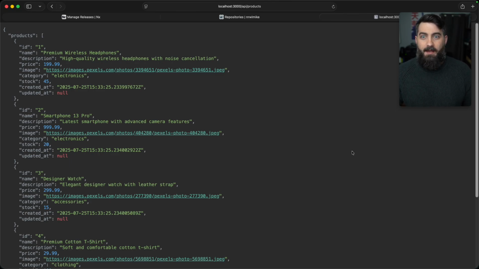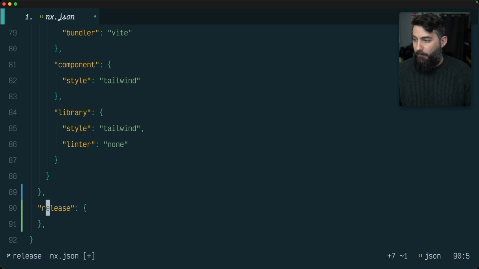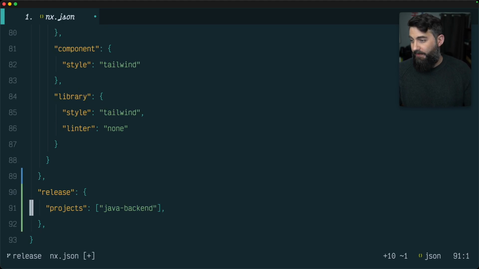We're spinning this up. How do we integrate this with our release? Now, to get this Docker setup to integrate with our release command, let's open up the nx.json, and we're going to enter in a new release object key. This release object key is going to be how we configure the release command. So for that, we're going to first give it a project.